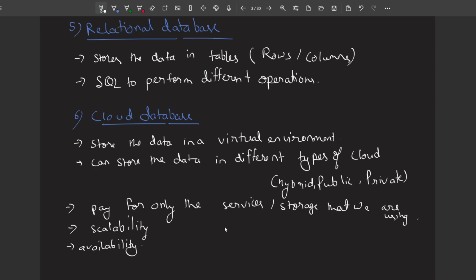From the next video, we will start the DBMS. What is DBMS? What are the advantages and disadvantages of using DBMS, characteristics of DBMS, and everything.